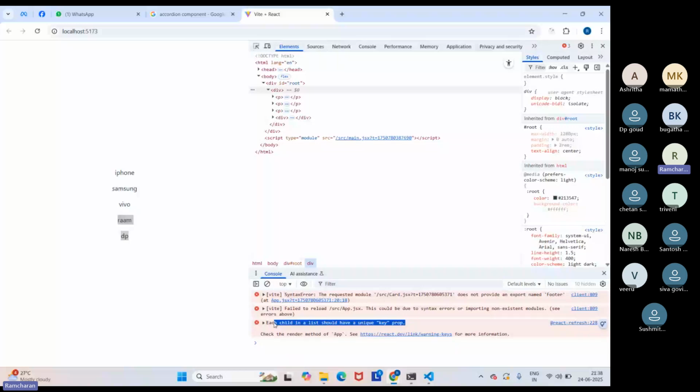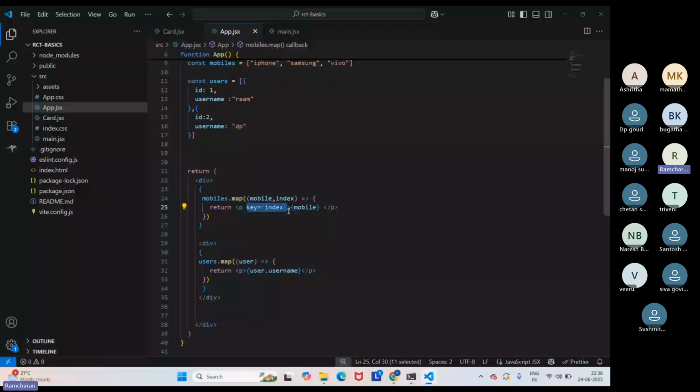Each child should have a key prop. Here I'm providing a key prop. Why this key? It's not required for us. It is for React to understand each element. If you are removing some item, adding an item, or replacing an item, React will use this key to perform operations in an optimized way. That's why we give this key. Don't forget to give the key because you will get errors.